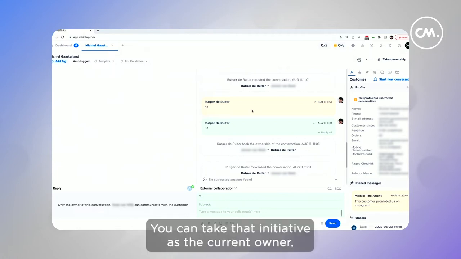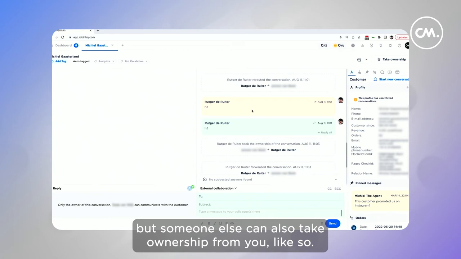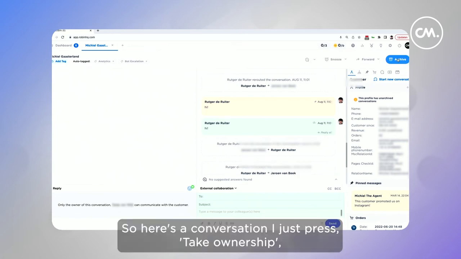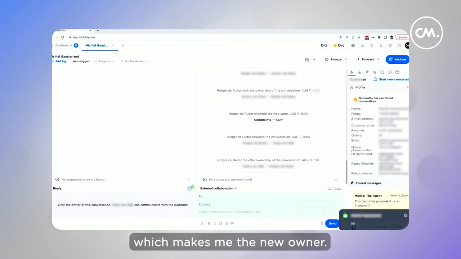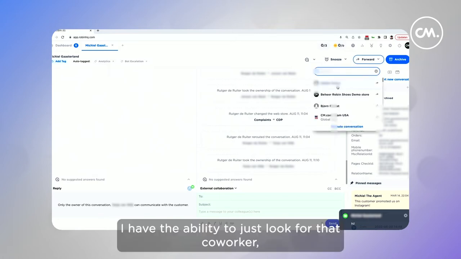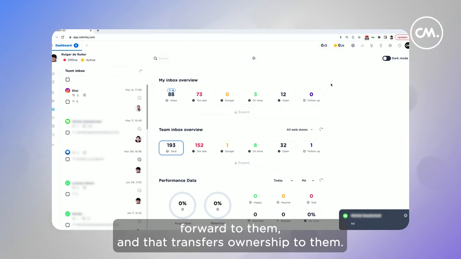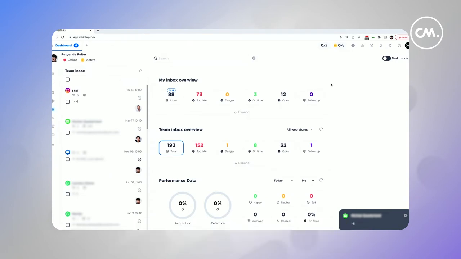You can take that initiative as the current owner, but someone else can also take ownership from you, like so. So here's a conversation. I just press take ownership, which makes me the new owner, and vice versa. I have the ability to just look for the coworker, forward to them, and that transfers ownership to them.